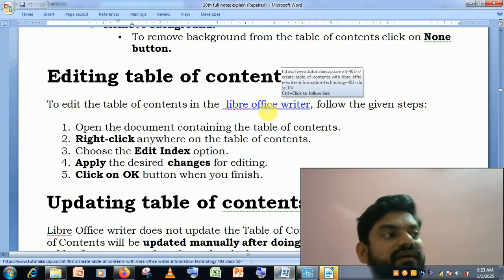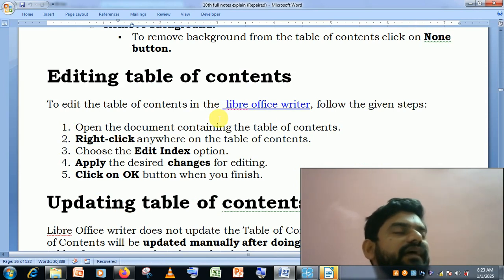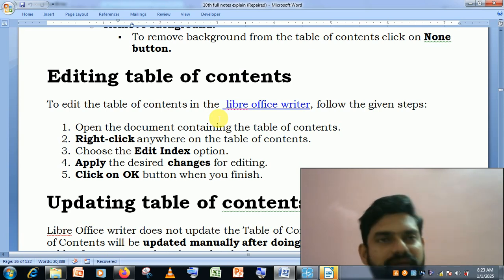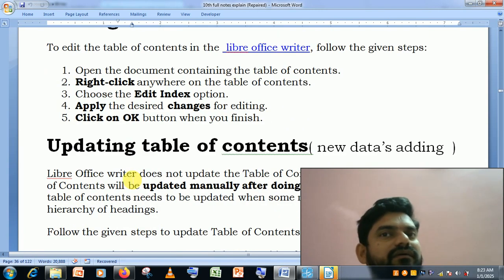Editing of table of content. So how to edit? Once I have created it and later I am adding some more content, how will that content appear here or not? It will not appear there. So you want to update the table. So right click on that and click on edit index and apply desired changes, then click on OK.